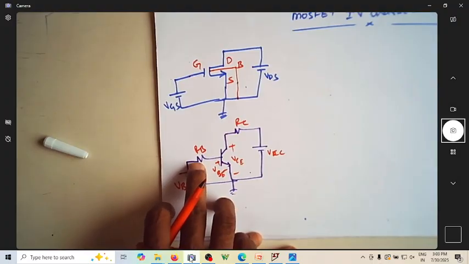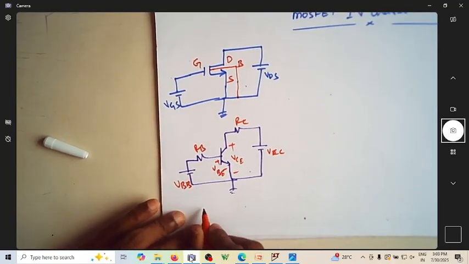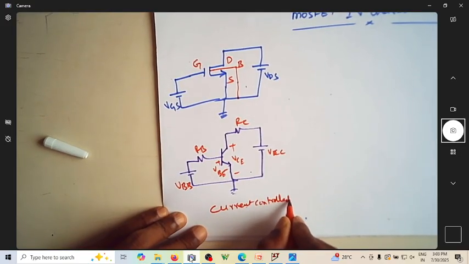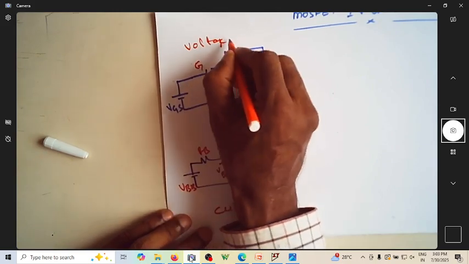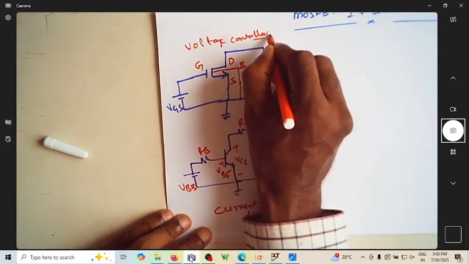So why is this RB there? Because the BJT is a current controlled device, while the MOSFET is a voltage controlled device.